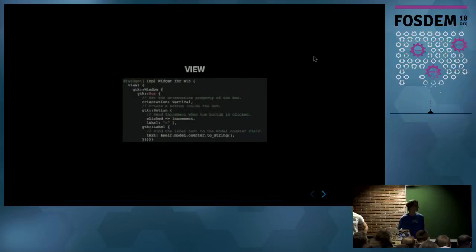And then we have the view. So it's still in the impl Widget, and we use the view macro, and we now have this declarative syntax. So we can create GTK widgets and nest them, and also set their properties. We can connect the click event, for instance, which will send the increment message in this case. And we can also do bindings, meaning that at the last line we have the text property of the label that is bound to an attribute of the model. So that means that whenever this attribute of the model is changed, that will update the view.